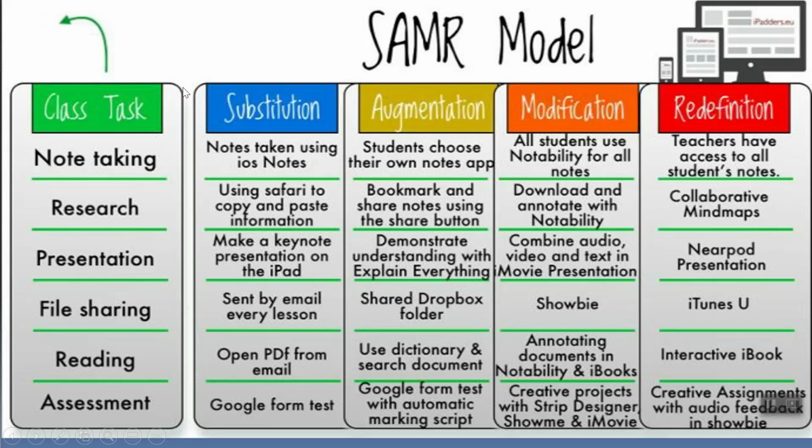Again, another example, some note taking. You want to do substitution, do it using an app. Augmentation, they might choose their own notes to use an app. Modification, they use Notability. Redefinition, teachers have access to all the students' notes, where in the beginning, student takes notes, teacher doesn't see it, but now the teacher would have access to all the students' notes. Researching, simply copying and pasting information, going all the way up to collaborative mind maps.